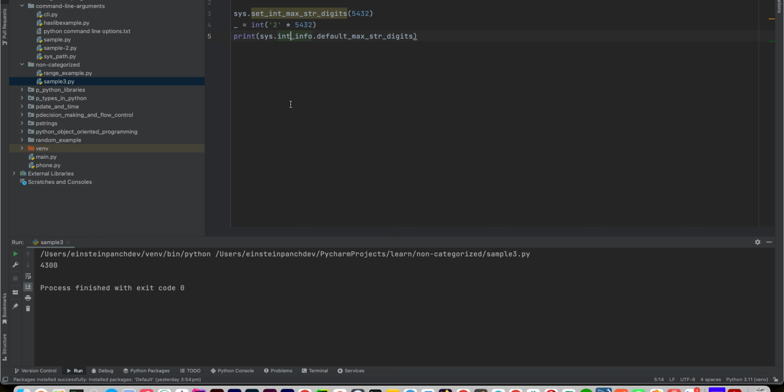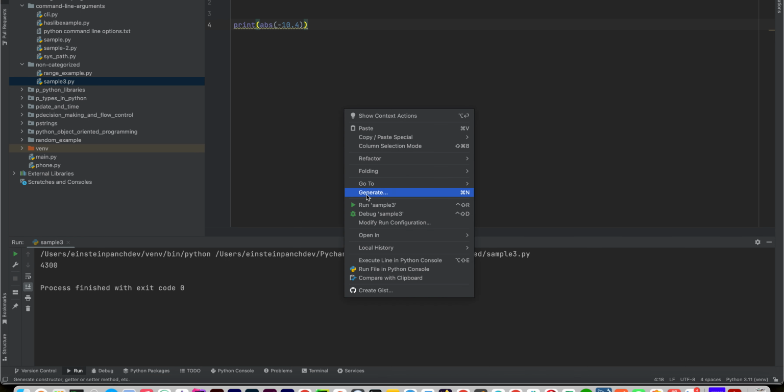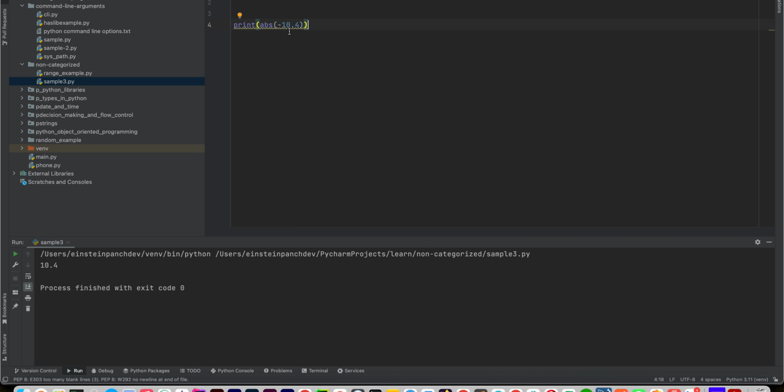Abs. Delete everything. Let's print the absolute value of 4 minus 10.4. It's 10.4.